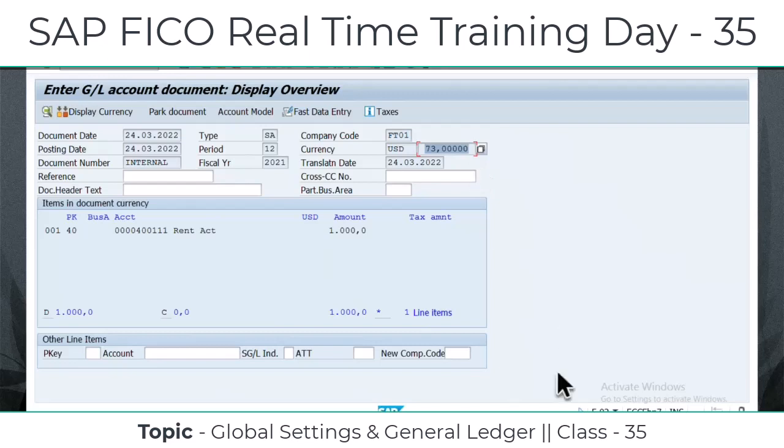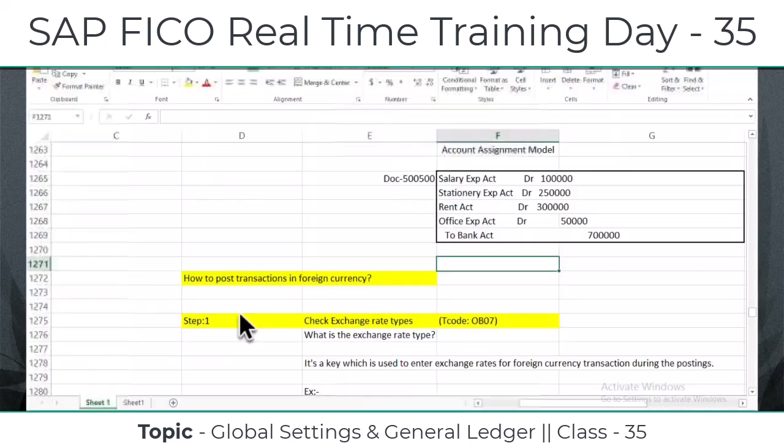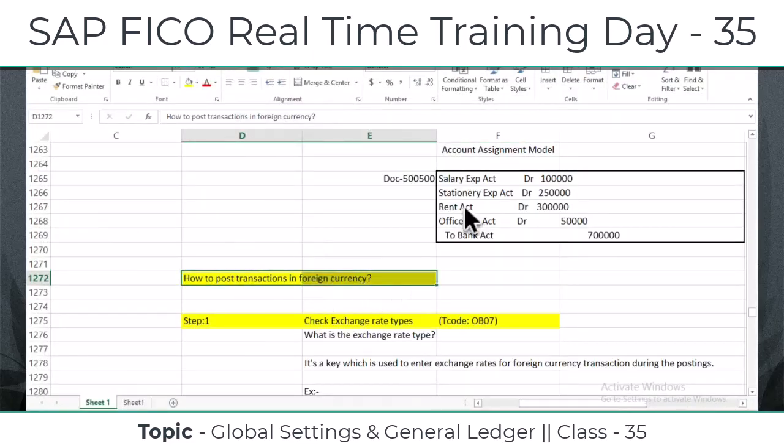Okay, let's make the system now. From where the system is picking up this rate, I'll show you. So put the heading: how to post transactions in foreign currencies.